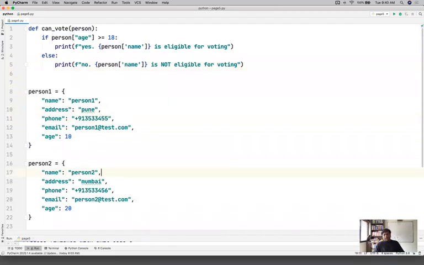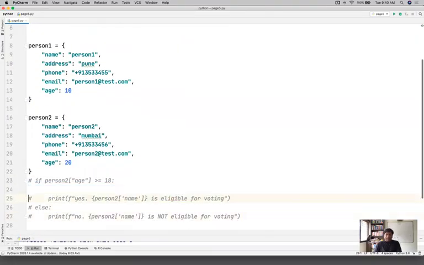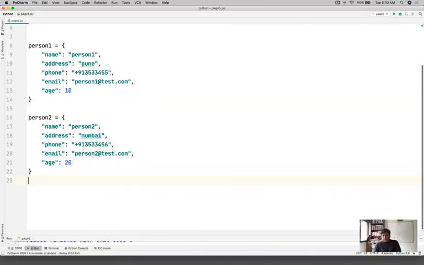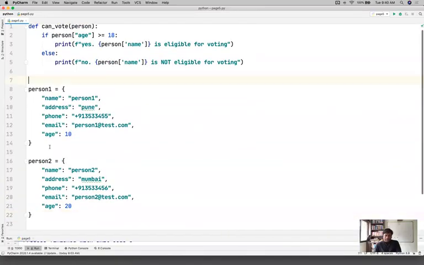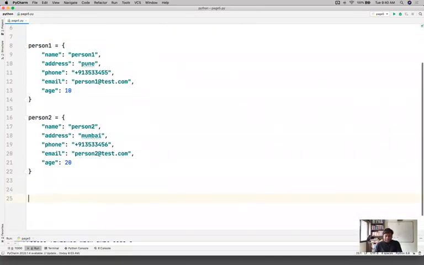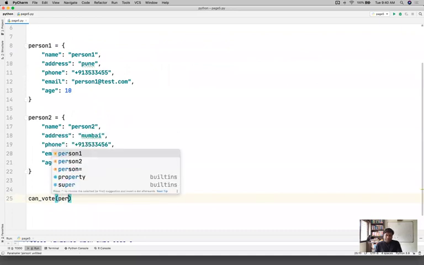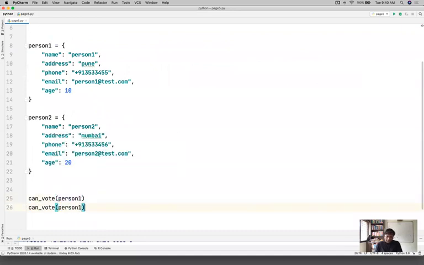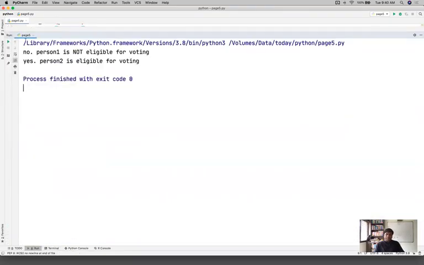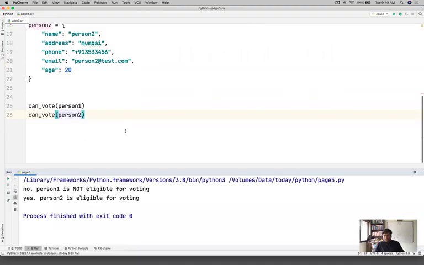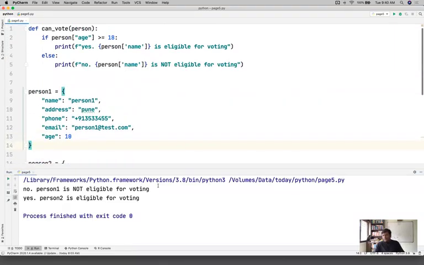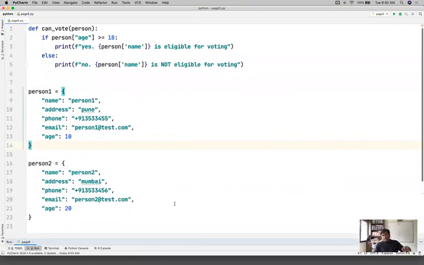And now I'm going to come back and say, instead of writing this code again and again, because we are having two person objects, it's better for me to simply call that function. Call that function can vote, pass person one, call that function one more time, pass person two, and when I say run, I'll get exactly the same output. There is no change at all. But you see that now my code looks elegant. Tomorrow if I'm having hundreds of person objects, my function will remain the same, and those person objects will keep on passing to that function to see whether they are eligible for voting.